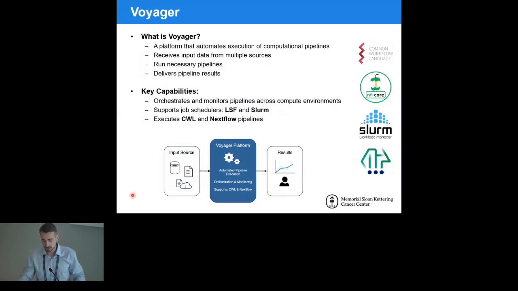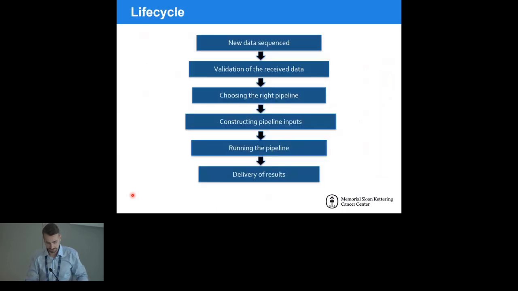That's a platform that automates the execution of computational pipelines. It takes data from our data sources, runs the necessary pipelines, and delivers results directly to our analysts. Voyager simplifies how we orchestrate and monitor pipelines across different compute environments. Now we can support Slurm and LSF, and we can run both CWL and Nextflow pipelines.